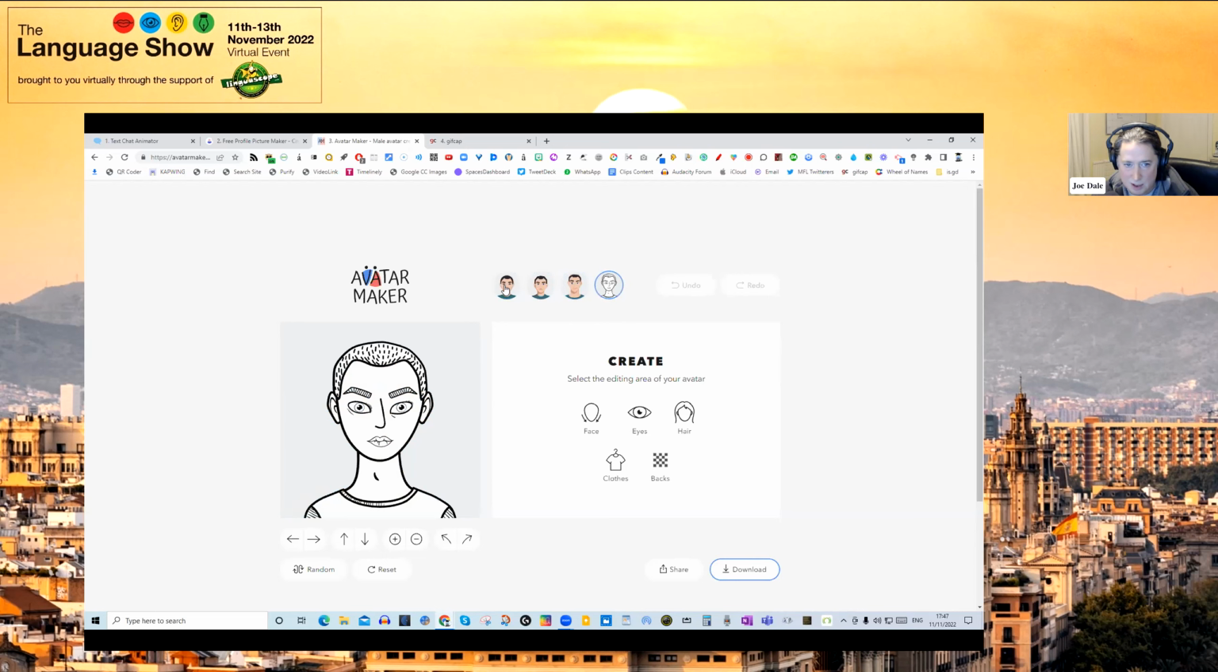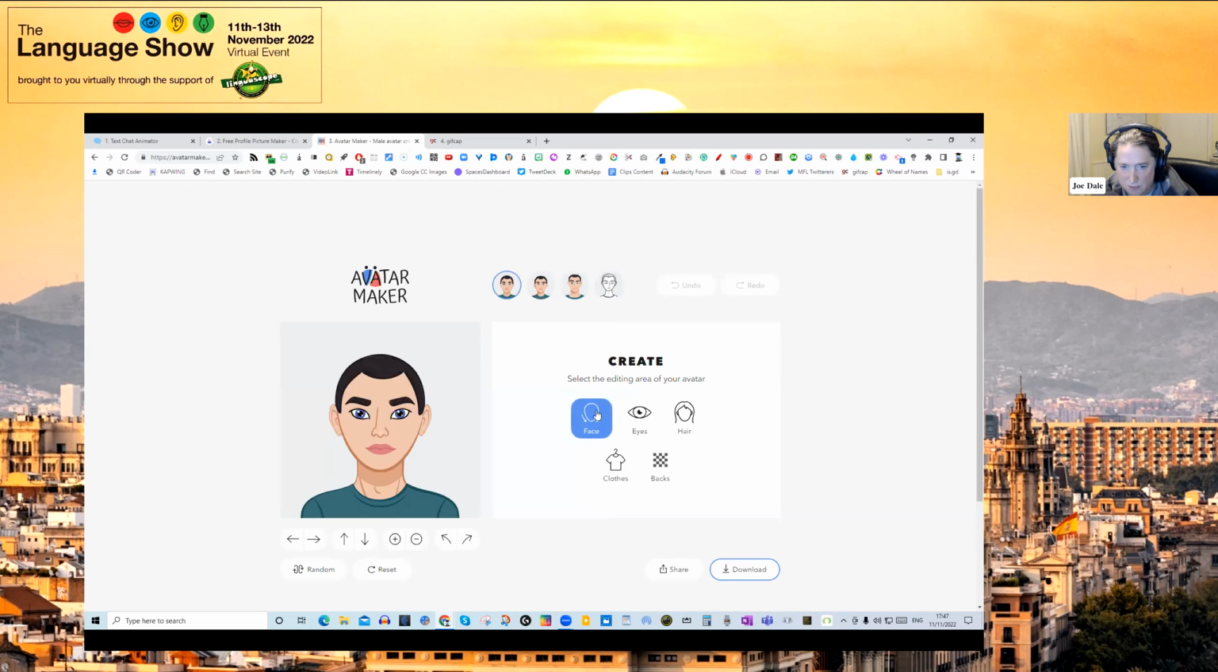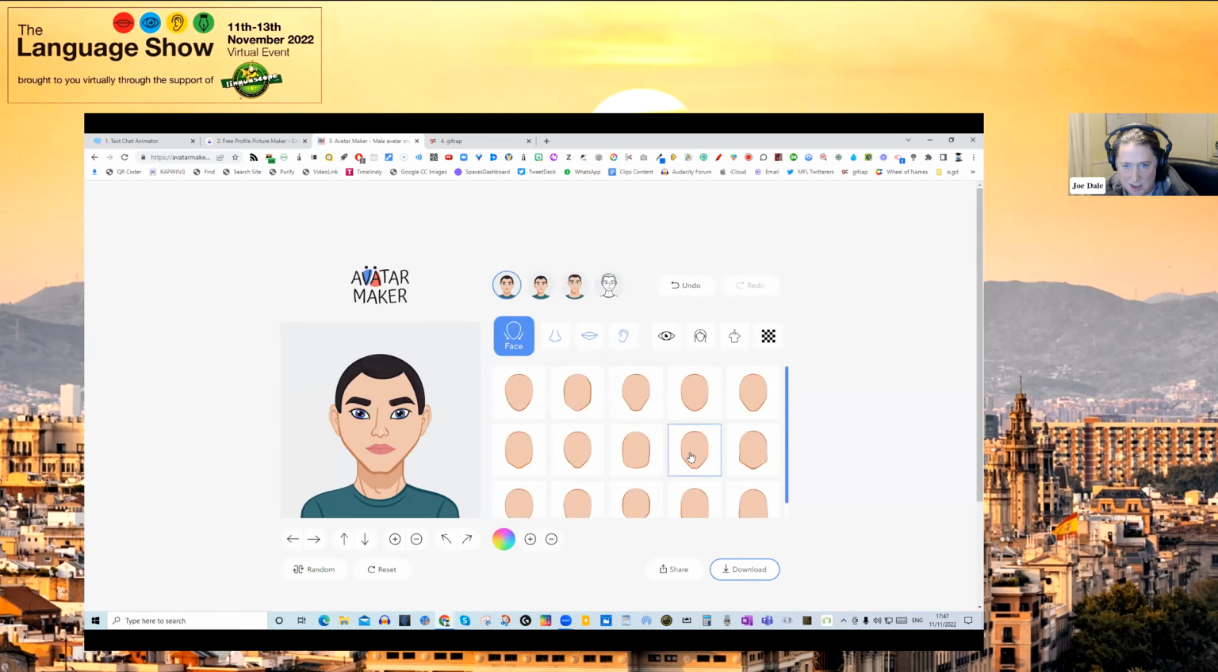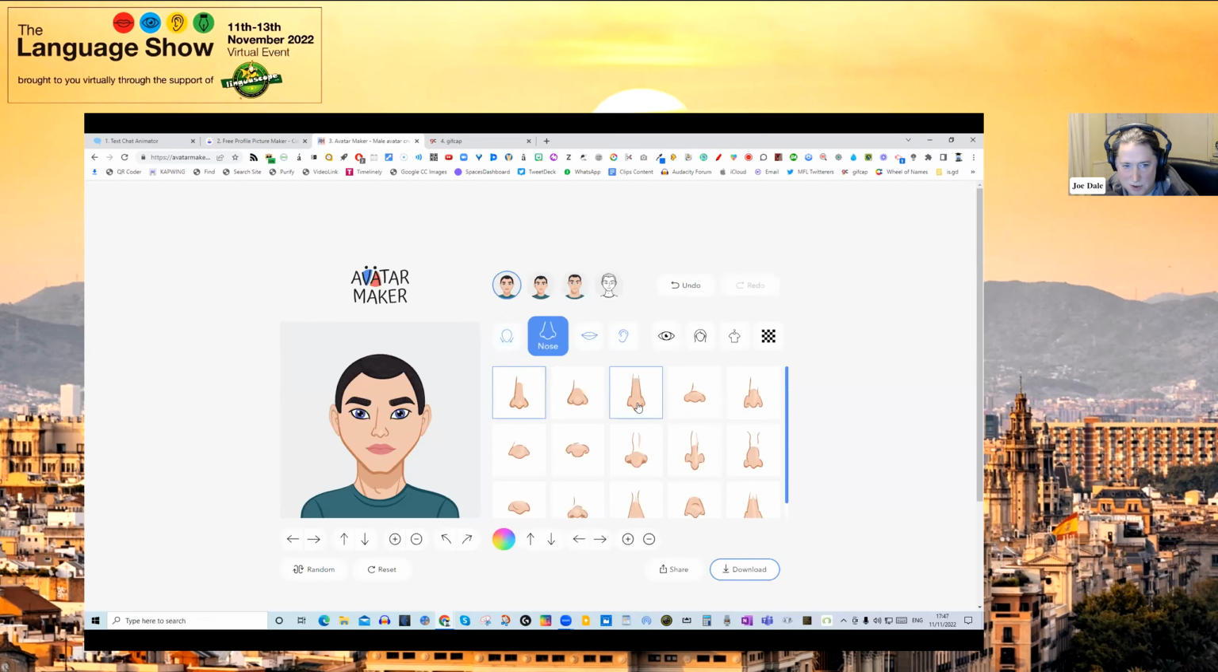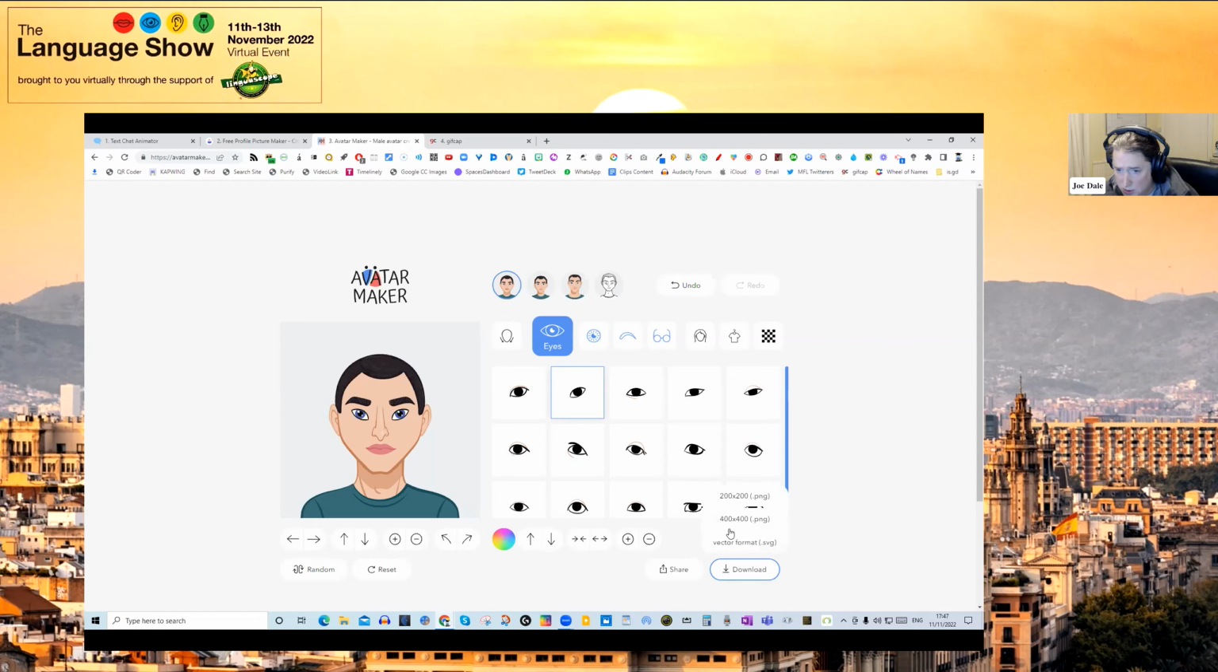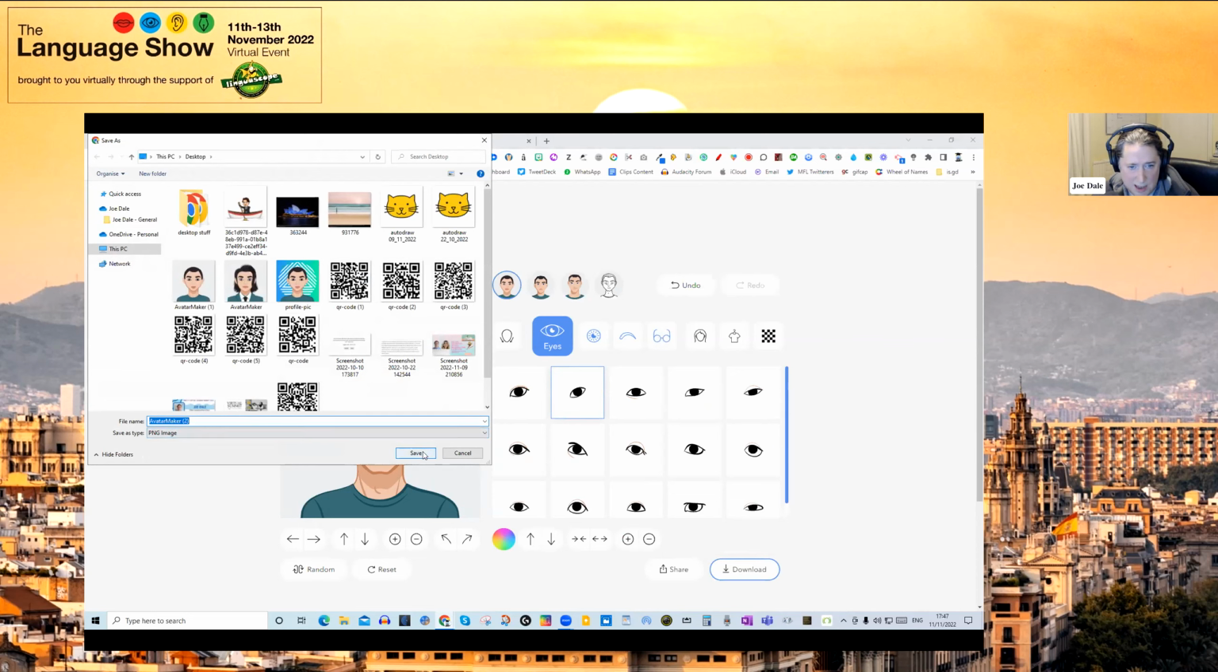There we are. I normally just go for this one, and then you can do all the obvious stuff like changing the face and this sort of thing, changing the nose, and so on and so forth, changing the eyes and what have you. You get the idea. And then once you've done that, you can click download like this. You can choose the size. I normally just go for 400 by 400 and click save.